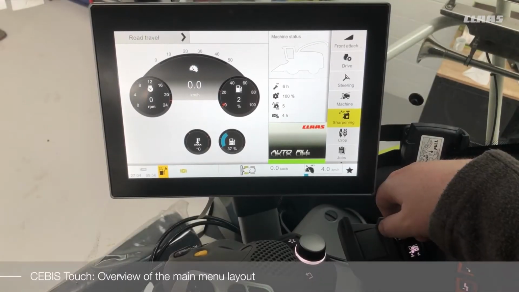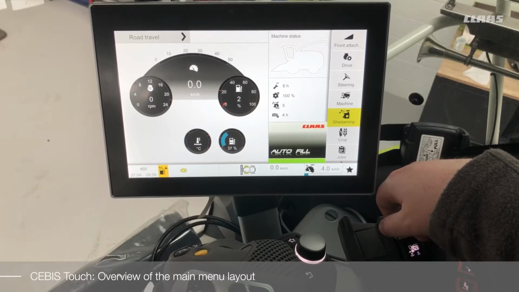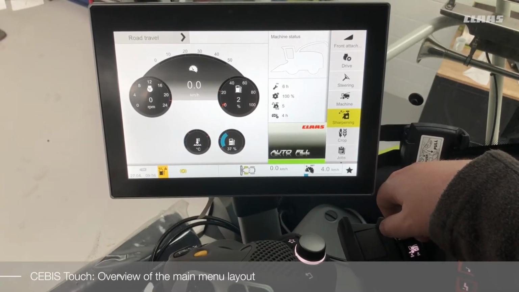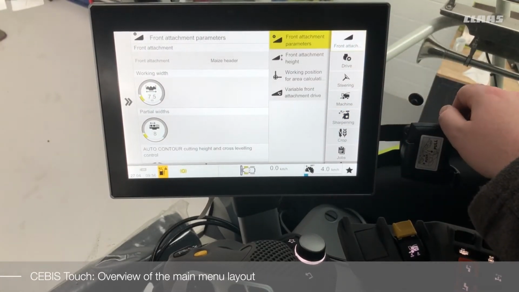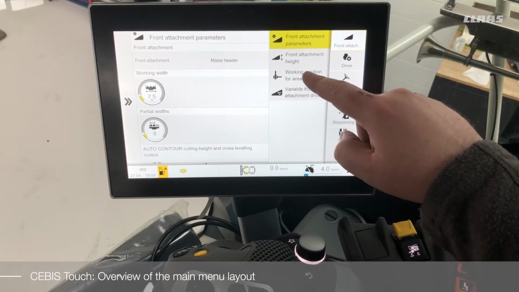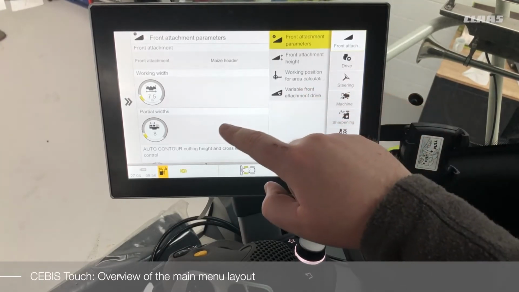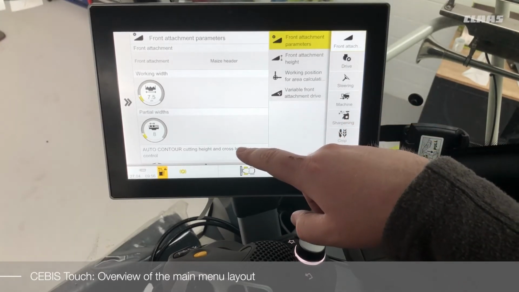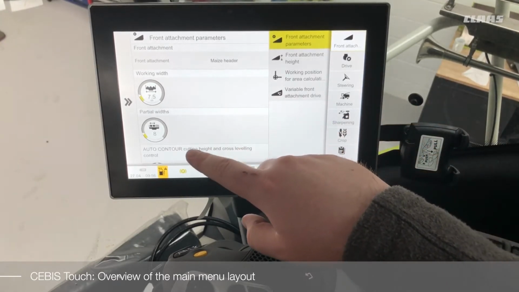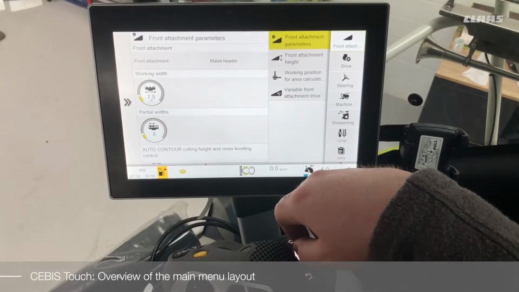The main menu remains the same as previous models, but with a new easy to access design. The main menu has 2 main display areas. We have the function overview of all the relevant functions, and then we have the function content. The function content will then give us access to all the activations and settings available within this menu.